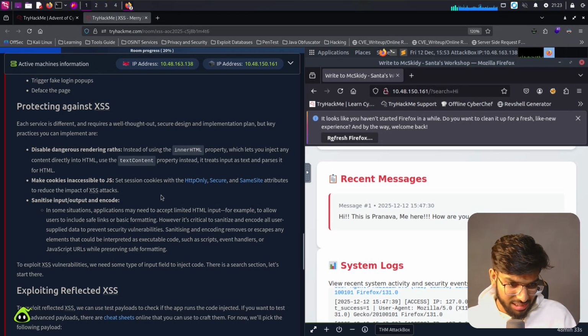Make cookies inaccessible to JavaScript. Set session cookies with HttpOnly, Secure, and SameSite attributes to reduce the impact of cross-site scripting attacks. Sanitize input or output and encode.